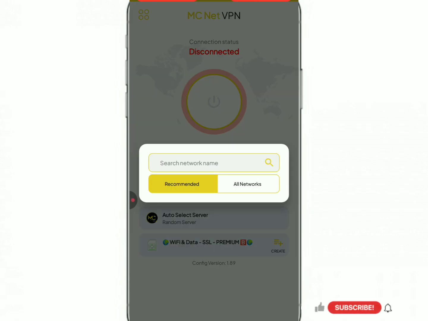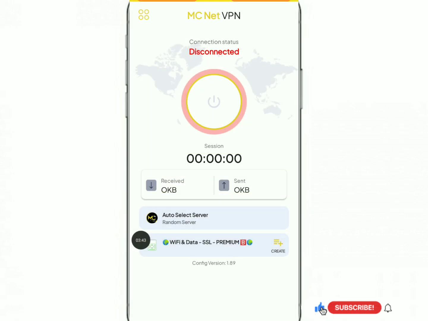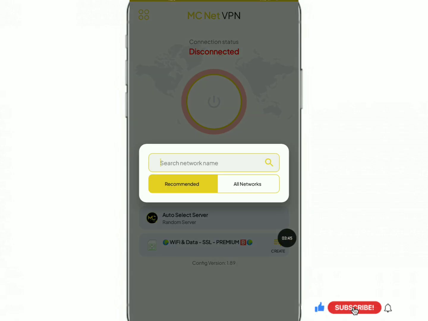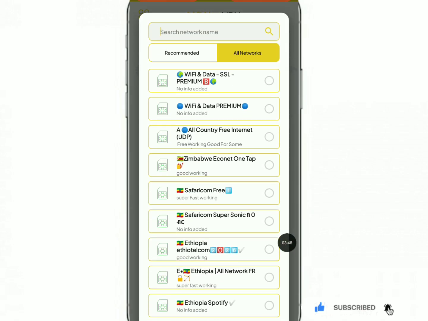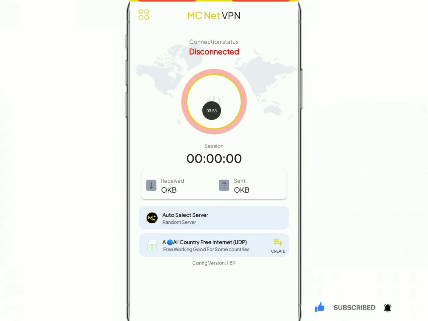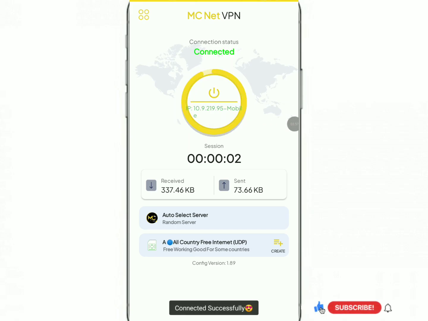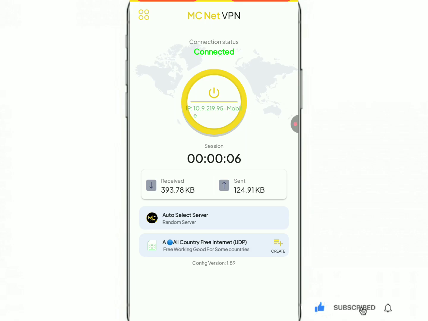Then you're going to choose the networks right here, step by step, beginner friendly. Then you're going to come right here, I have all networks, and then you're going to choose all country. Then after, you're going to connect. Give it a few moments, not even 5 seconds. It has connected successfully, and then you can check the internet speed.